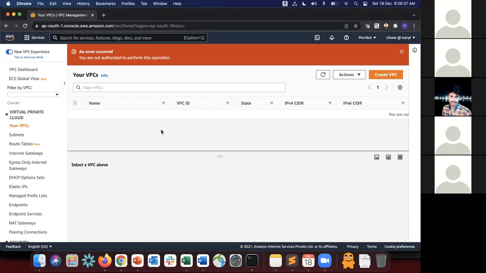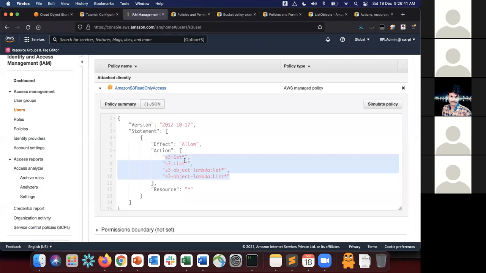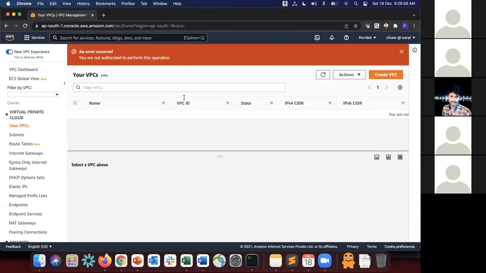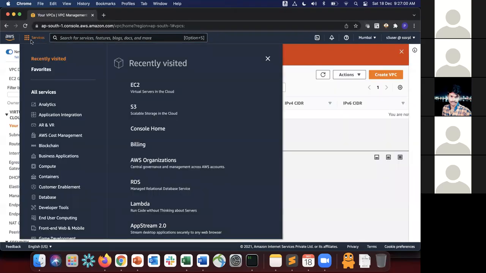Listing the VPCs is an action that a user can perform. In this case, I have not given list all the VPCs as an action in the allow. By default, it is implicitly denied. So I'm only allowing these 4 actions to be performed for this particular user called S3 user from the console.